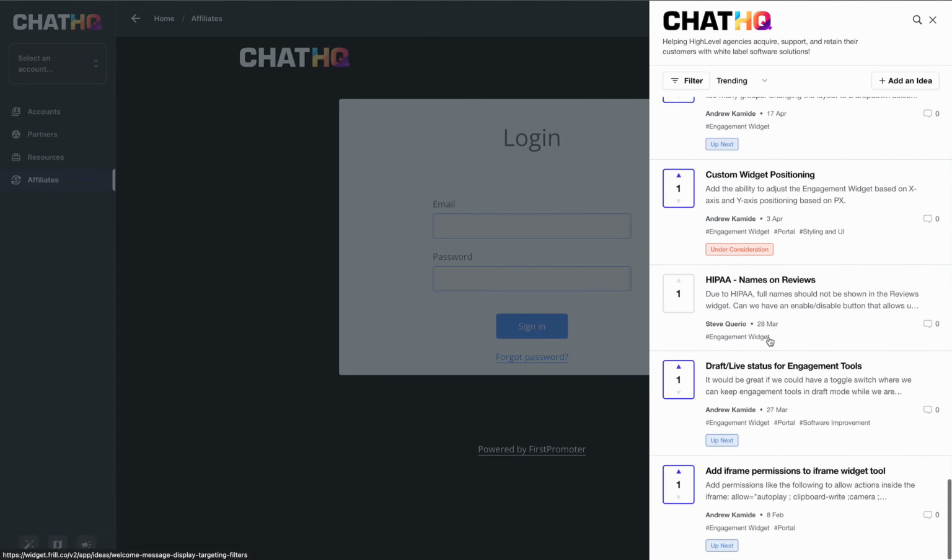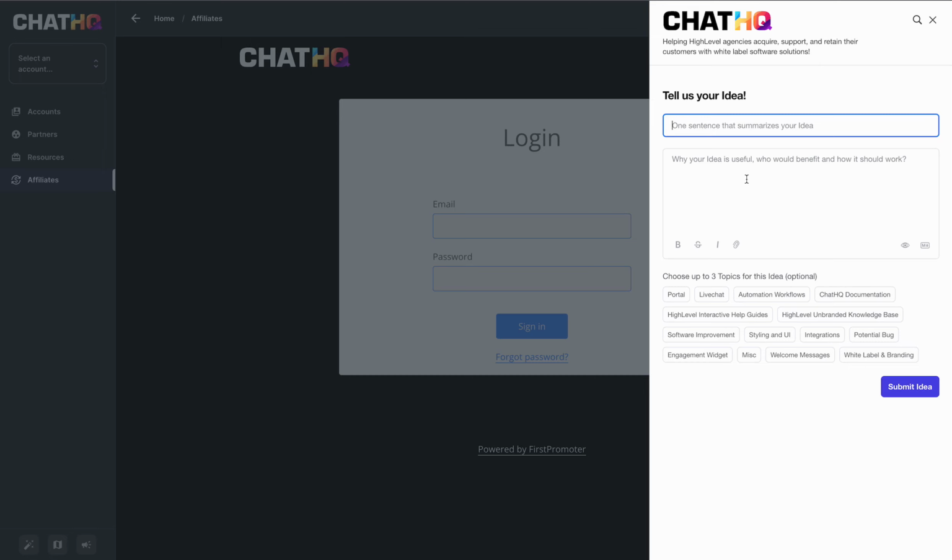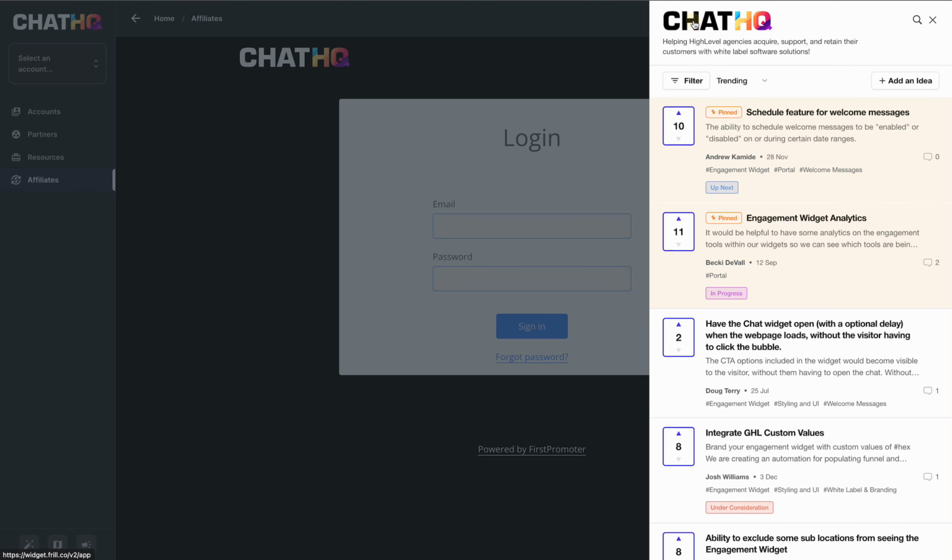When you add your own idea, we ask that you be as descriptive as possible and add images. You could add a Loom video here with your own personal thoughts, add some topics, and then submit that idea. Okay. So that's the ideas board.